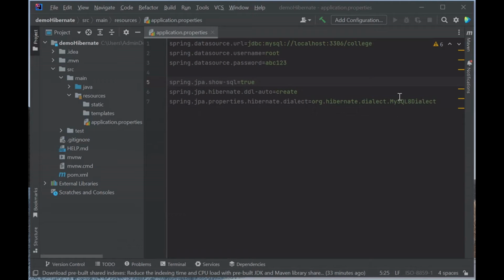Please note the last JPA Hibernate dialect parameter, MySQL 8 dialect. This number 8 matches the MySQL version, since the MySQL installed on my machine is version 8. If you installed a previous version, like version 5, then you should put a 5 here.